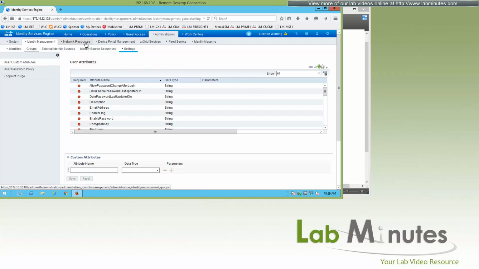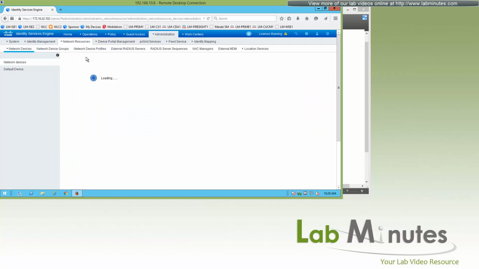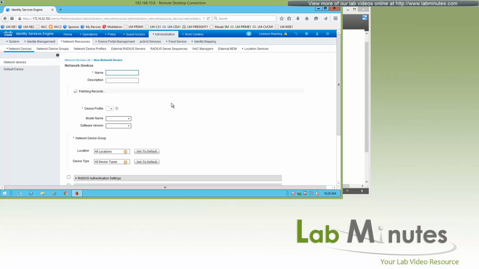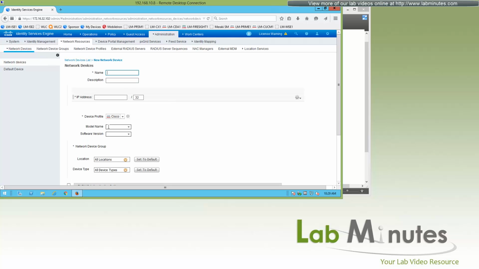Right under network devices, and as part of the third-party NAD support, when you add a network device now, you have to specify a vendor for that network device. So you can see by default, ISE comes with a number of popular vendors, things like Aruba Wireless, Brocade Switch, HP, Motorola, and Ruckus Wireless. And by default, Cisco is selected.